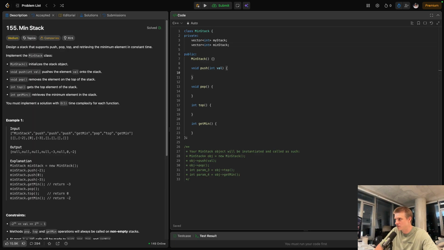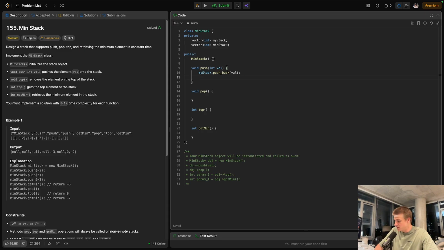So we can insert to our regular stack regularly, right? Whenever we're pushing a val, this will be constant time. We'll just say my stack dot push back. Since it's a vector, that just puts the val. It'll make that the very last element in the vector, so kind of like a stack. That's all we're doing for that stack.